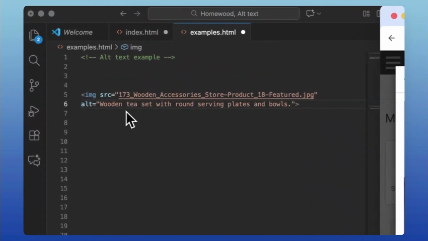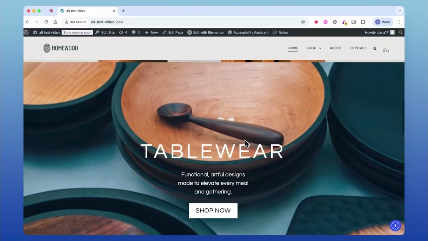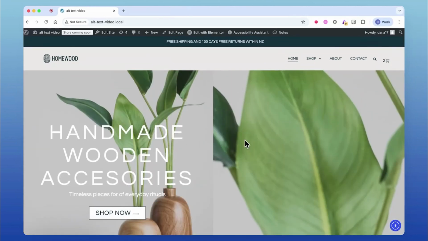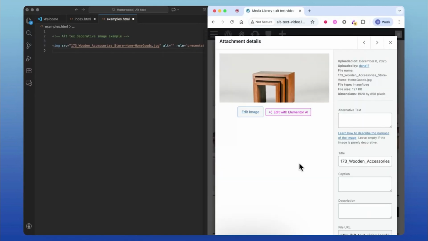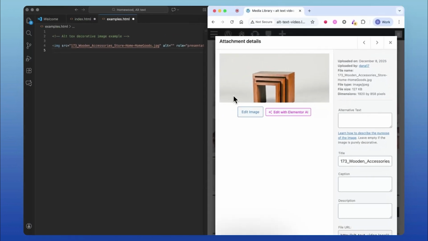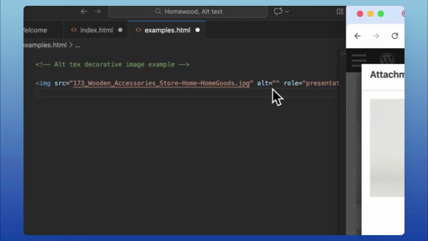No need to write a poem about the lighting. It just needs the essential content. For purely aesthetic elements, like the backgrounds behind section titles, a screen reader would just slow users down by announcing them. For these types of decorative images, leave the alt field empty in WordPress. Or, within your HTML, you can include an empty alt attribute which signals to assistive technologies to ignore the image.